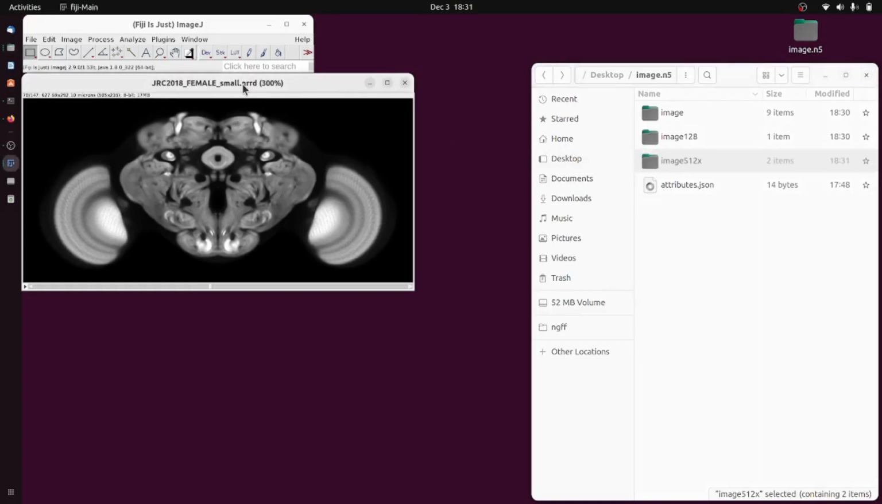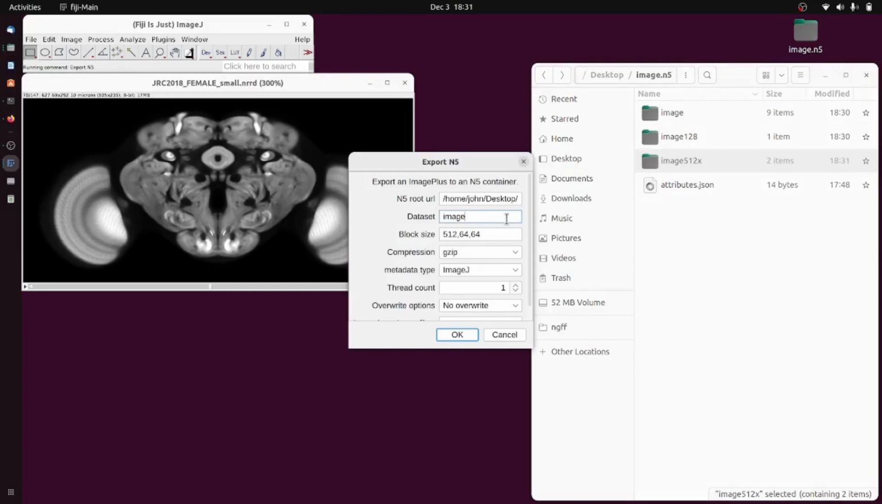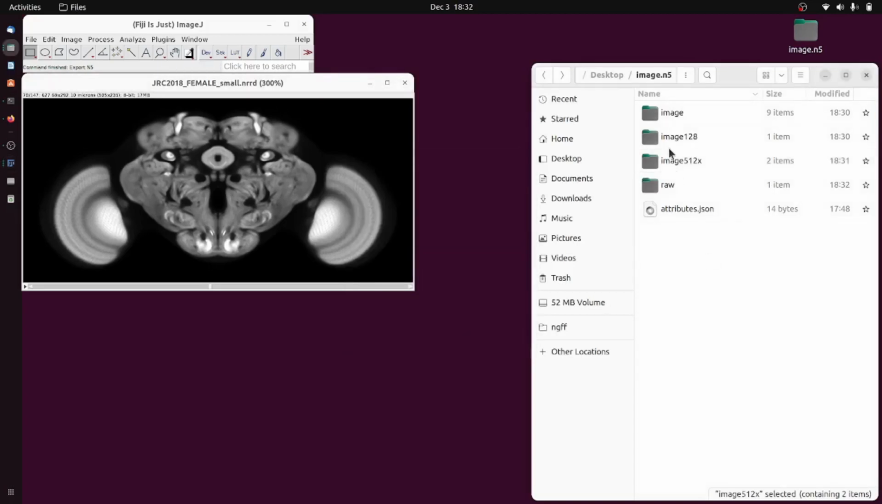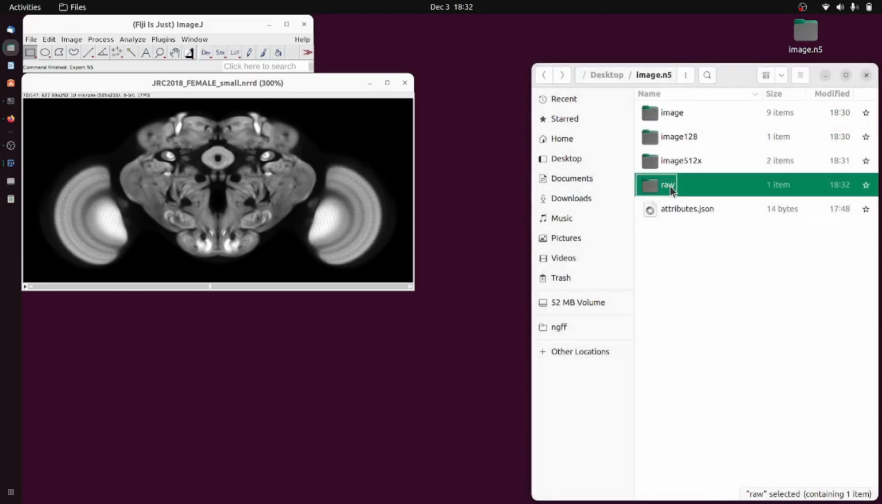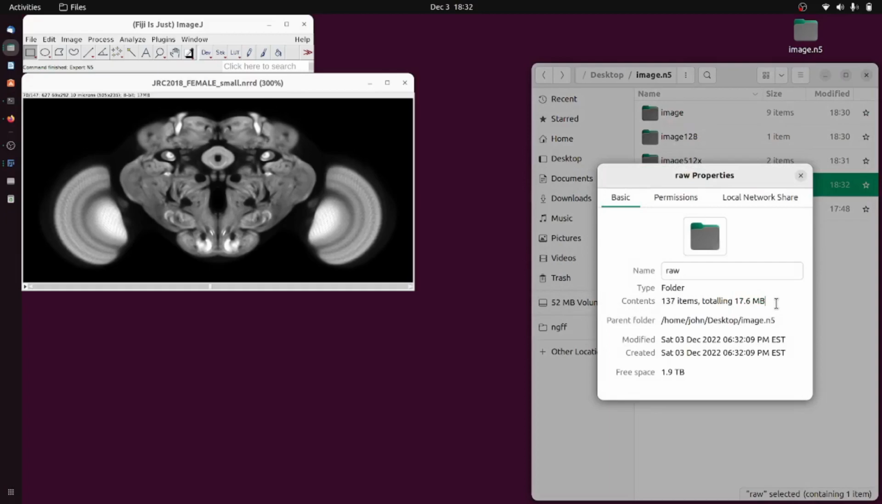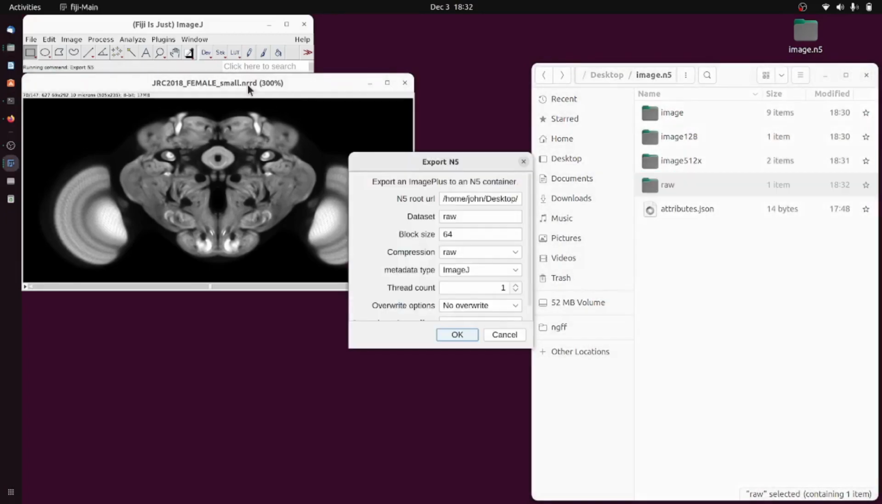Now let's look at compression. There are a number of compression options. gzip is the default. Let's try selecting raw now, which means that no compression will be applied. And we would expect the image to take more space on disk if it is uncompressed, and indeed that's what we see. Whereas our original took about 5 megabytes on disk, uncompressed, this image takes about 17.5 megabytes on disk. And again, there are several compression options, and which one is right for you will depend on your data and application.